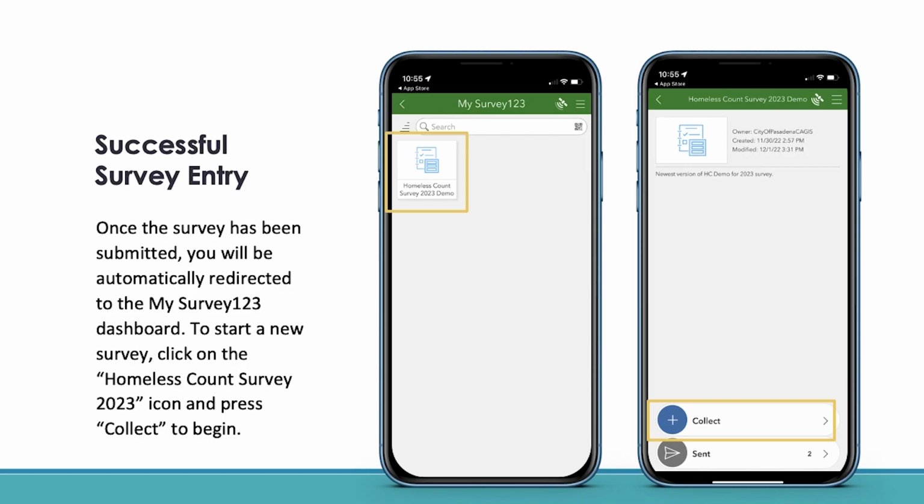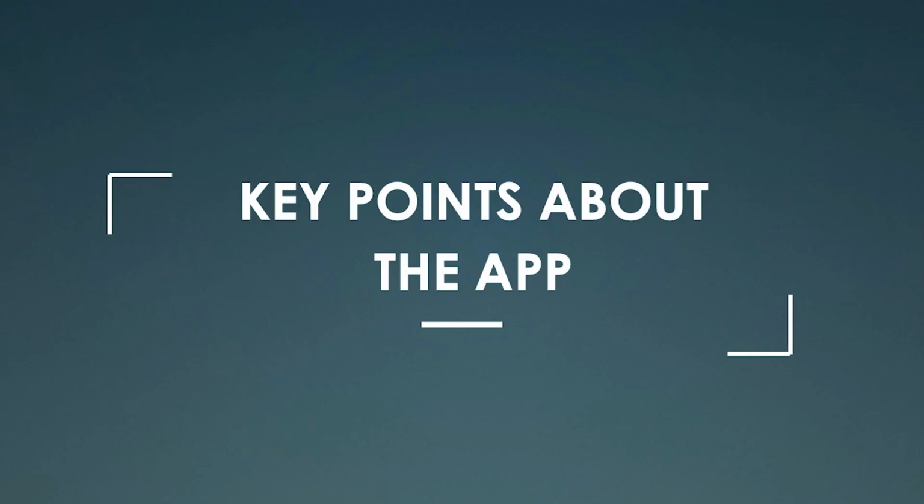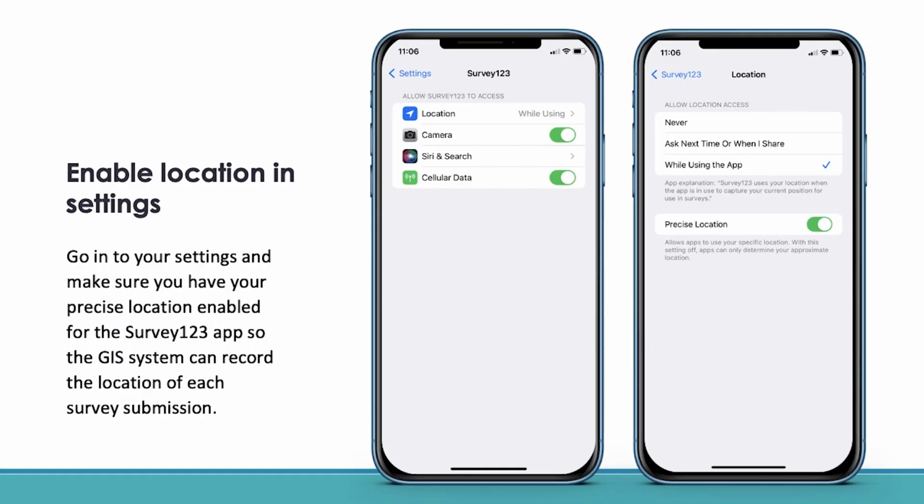To close this out, I'd also like to point out important aspects of the Survey 123 app for you to be aware of. It is crucial that your precise location is enabled within the app so your survey response can be recorded in GIS. Remember, you'll be prompted to give the app access to your location once you download and open it for the first time.